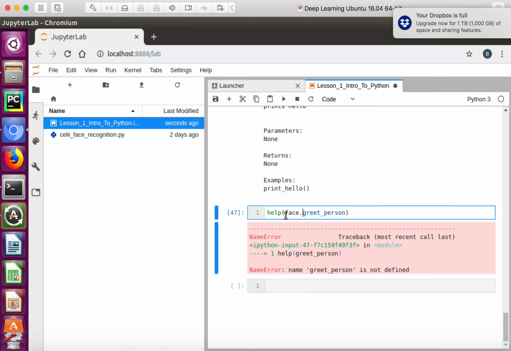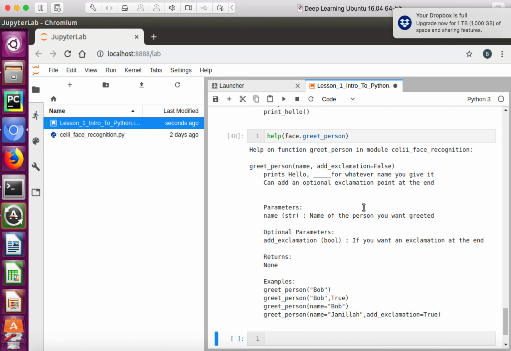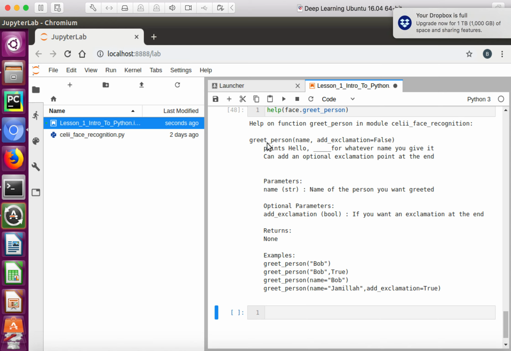But in the library we do. So remember, you have to put the library name. So help, face.greet person. Okay, it says greet person prints hello blank for whatever name you give it. Can add an optional exclamation point at the end. So the parameters are, we need to give it a name, which is a string. And an optional one is a boolean, true or false, if we want to include an exclamation at the end.